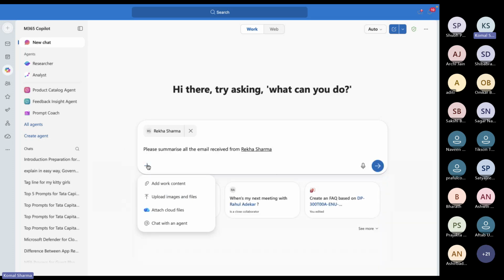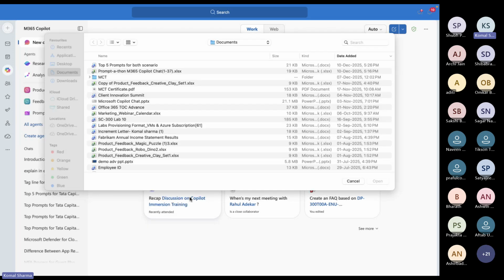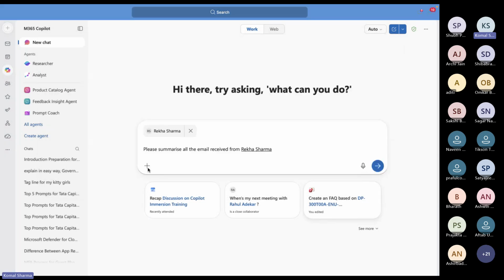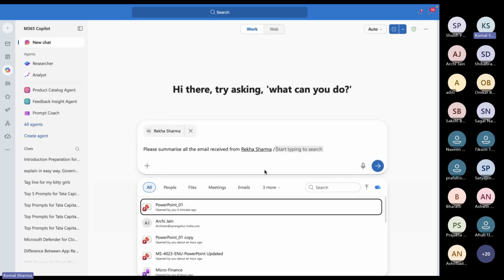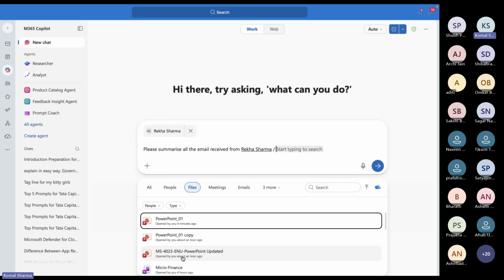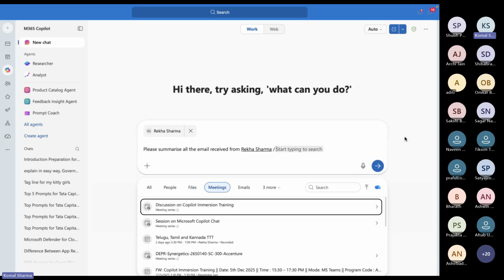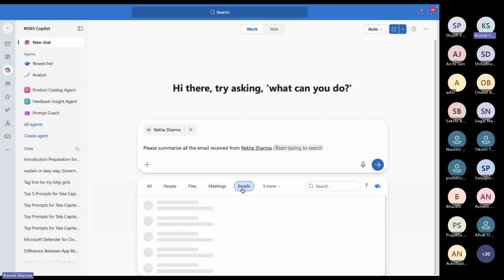Similarly, I can connect with any file, any content which is there in my organization. Okay, so you just have to click on plus icon and you can attach your cloud file, or let's say if I'm going to click on this, I can connect with the files. These files may be in my OneDrive or my SharePoints. These are my Teams meeting and these are my emails.